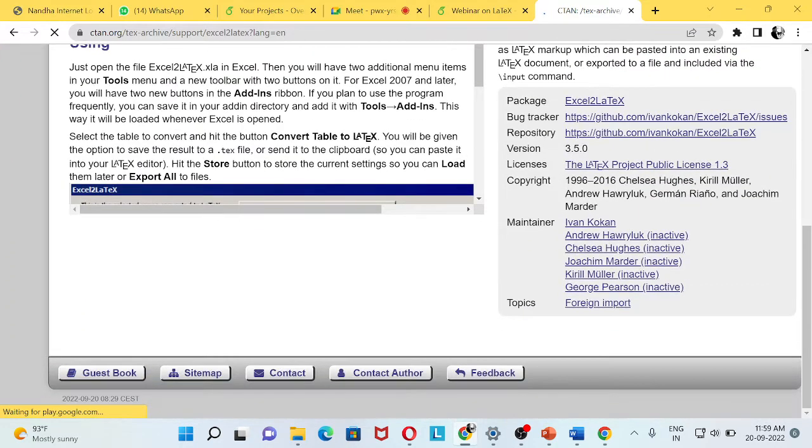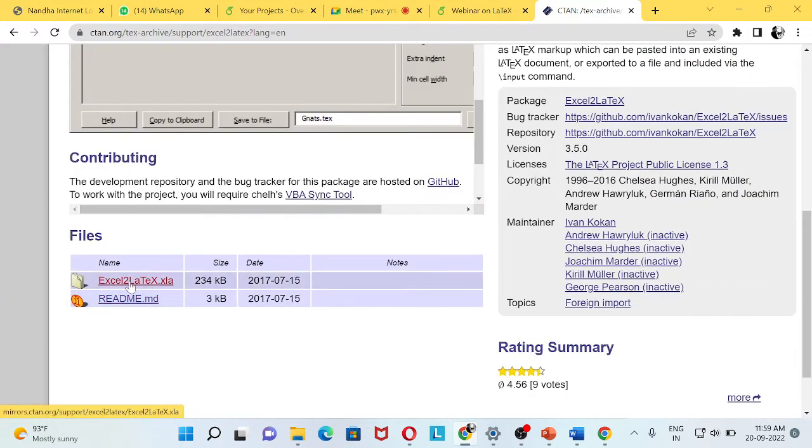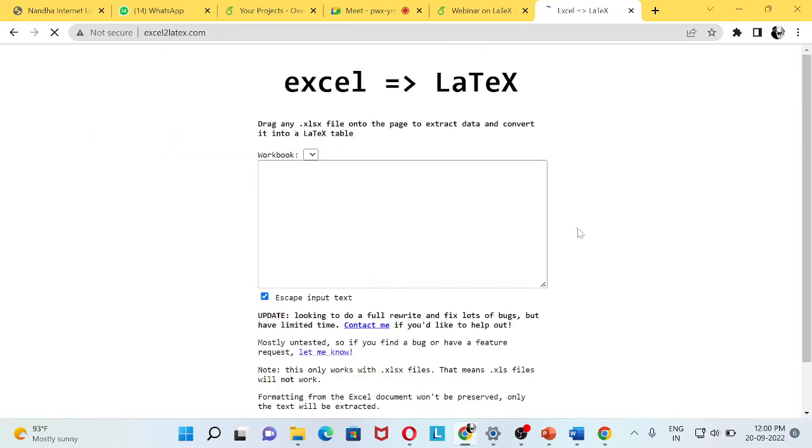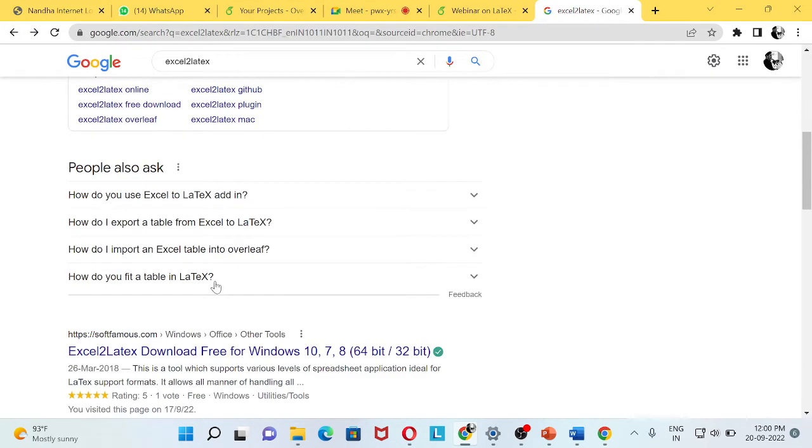Over here, yeah, so this is a package. You can download and install the package, which will be converting your Excel into LaTeX format. Or there is another package, Excel to latex.com itself will give you a small package. It is a very simple package, not much size.